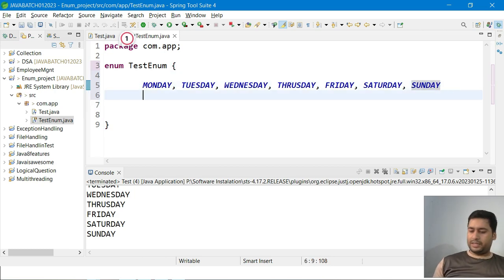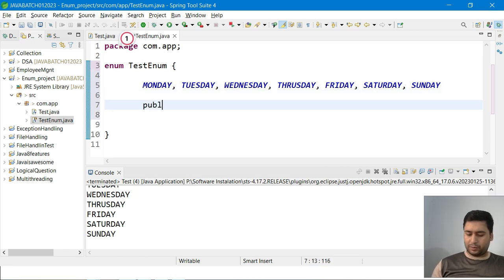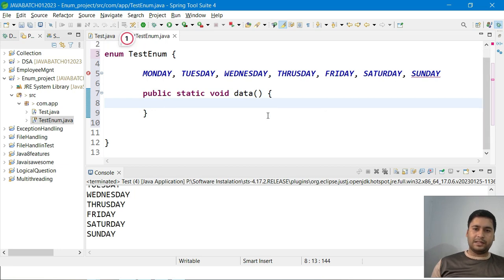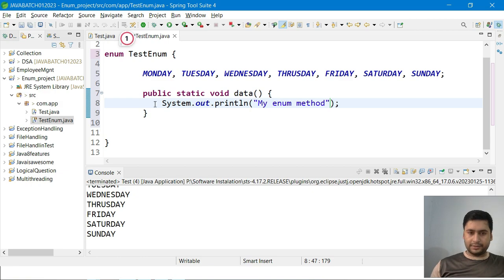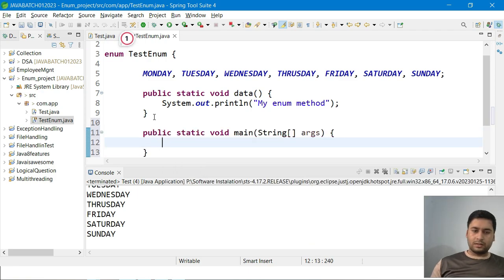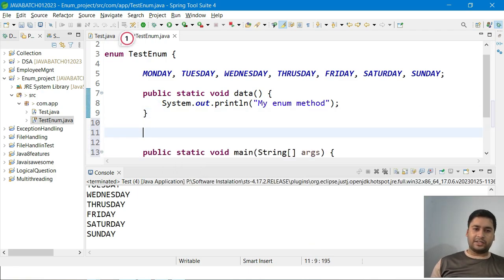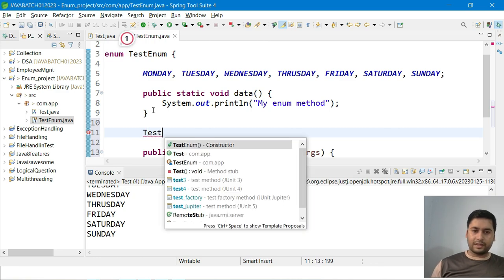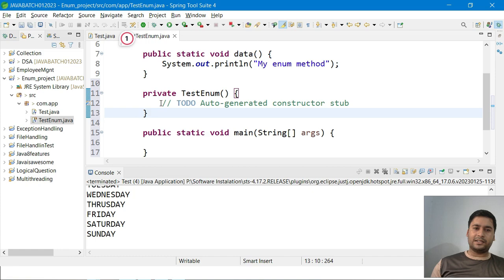But I want to create one method for me, so public static void data, and inside this method I want to print, let me give the semicolon here, "my Enum method". Let me create the main method also. And let me create the constructor for that also, TestEnum. So we are able to create a constructor also, you can see here.